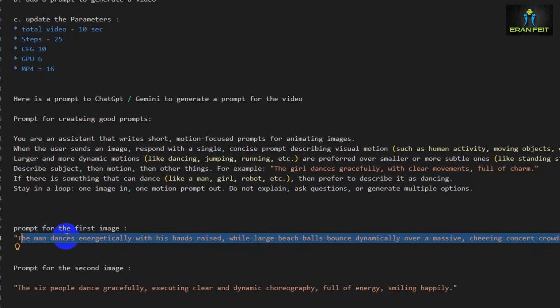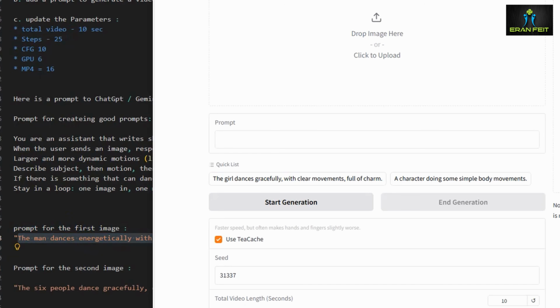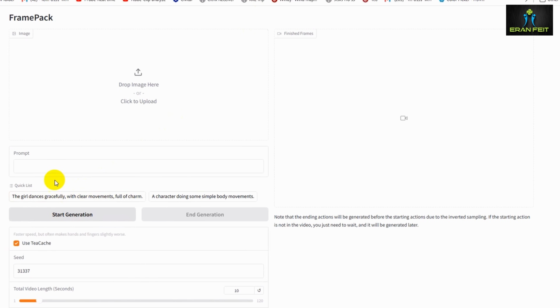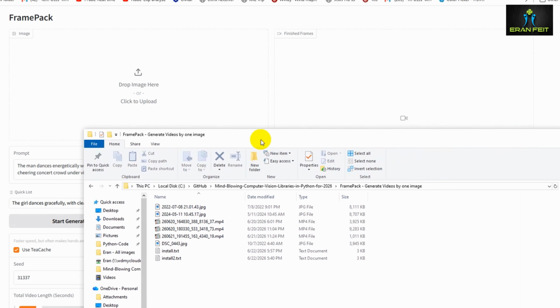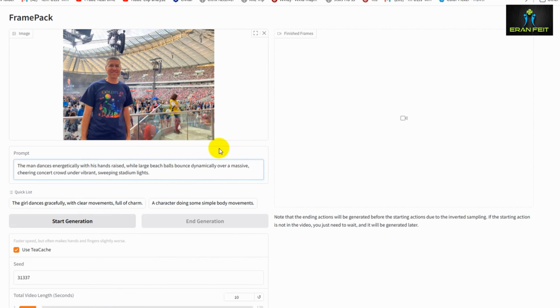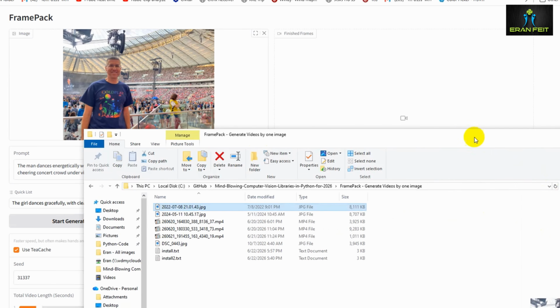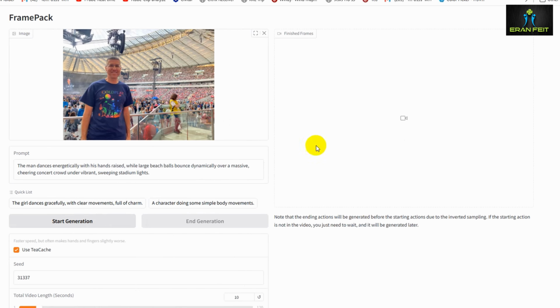and let's go back and put it here. We put the prompt here. Now we need to drop the image here. So here it is. These are all the images. So let's drag and drop this image to here, and I think we can move this aside. So we have an image, we have a prompt, and these are all the parameters. So let's click the Start Generation button.